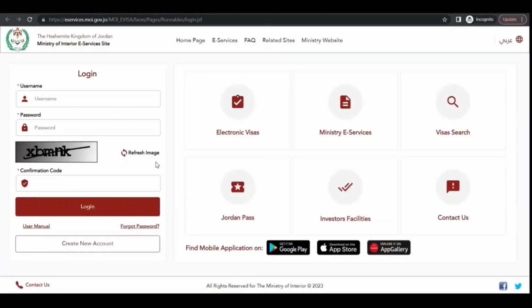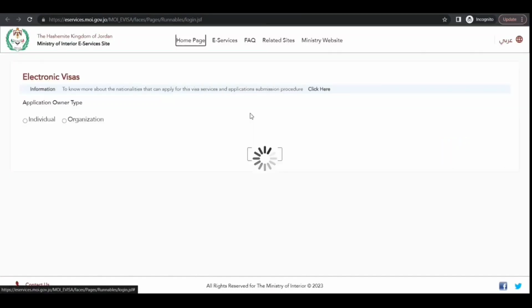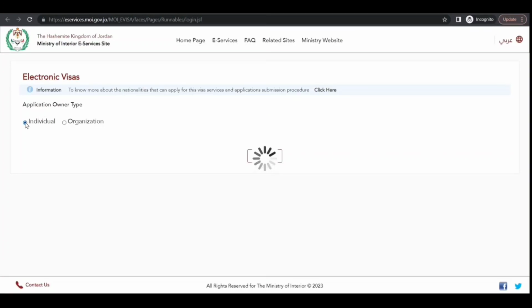Okay. So here you can see you have various kinds of applications that you can do. If I go for electronic visas, let's say you're applying as an individual. You need to select a category. So let's say you are an Indian national who wants to visit Jordan. So you fall under non-Arabic. You need to fill as per your case.